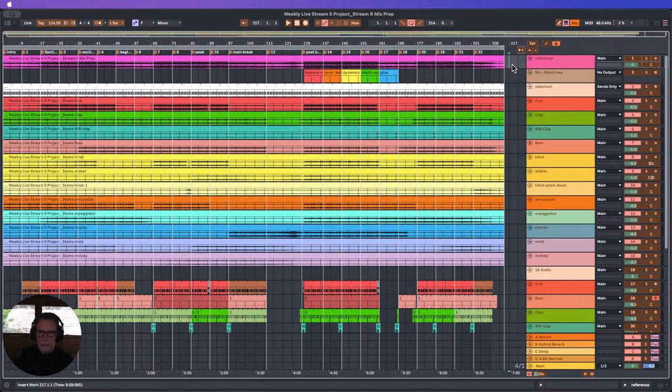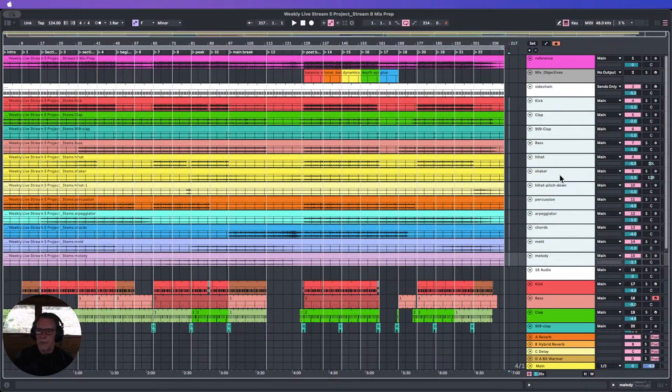Didn't mean to do Command K, we'll get rid of that. So I'd loop it all up and then I'd render what we've done today, which is all of these tracks, the balance and the mix.